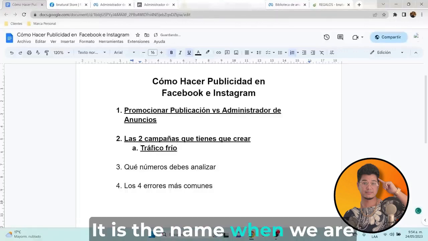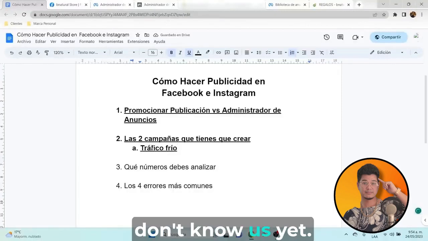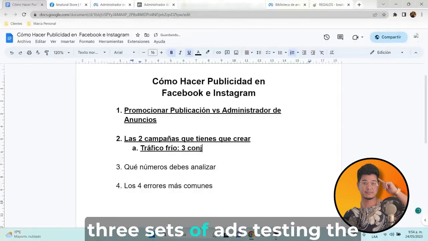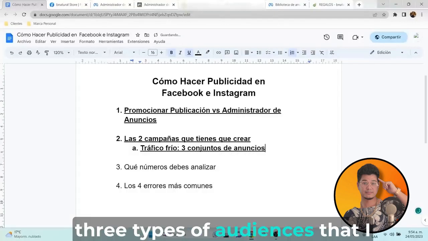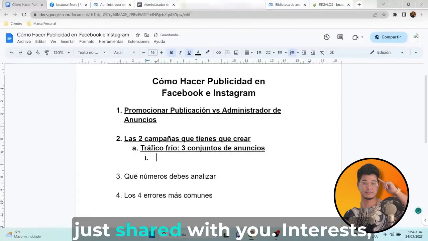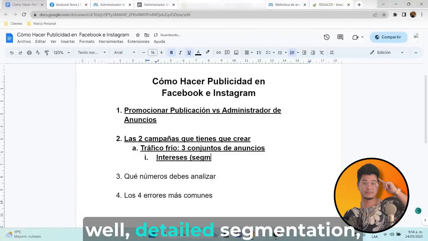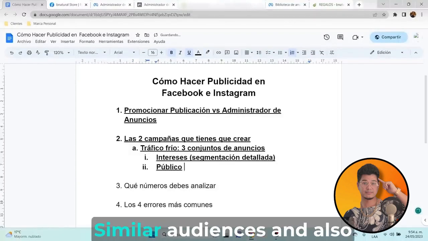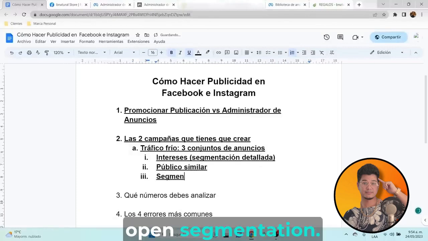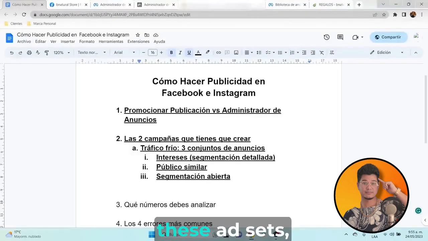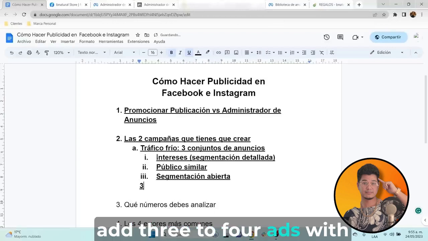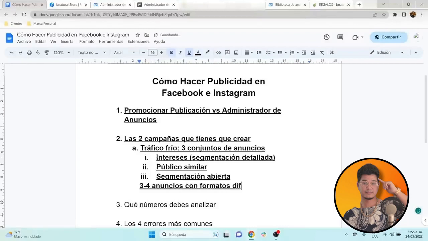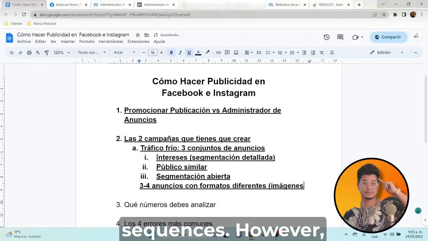It is the name when we are showing ads to people who don't know us yet. And in this cold traffic campaign, it is key that we have 3 sets of ads testing the 3 types of audiences that I just shared with you. Interests, well, detailed segmentation, it's the same thing. Similar audiences and also open segmentation. And within each of these ad sets, add 3 to 4 ads with different formats. And here we have images, videos, sequences.